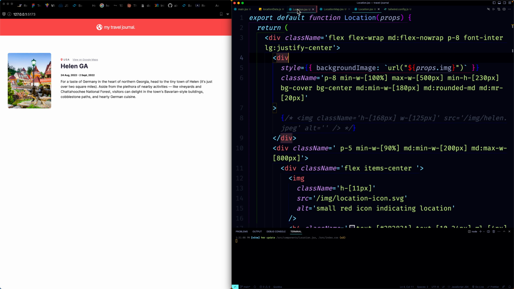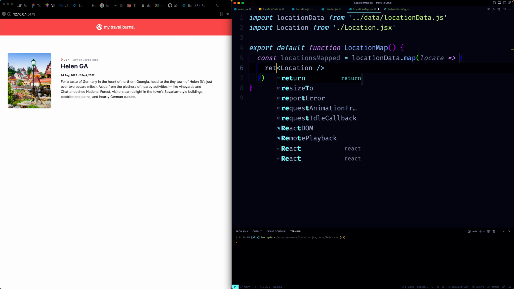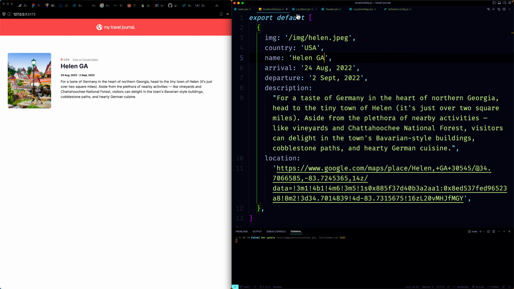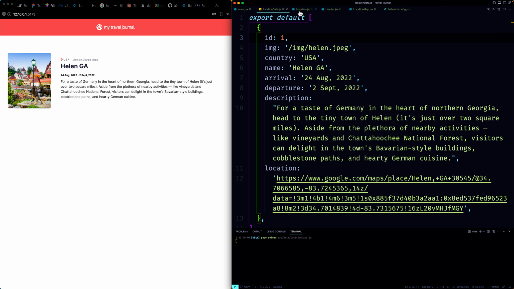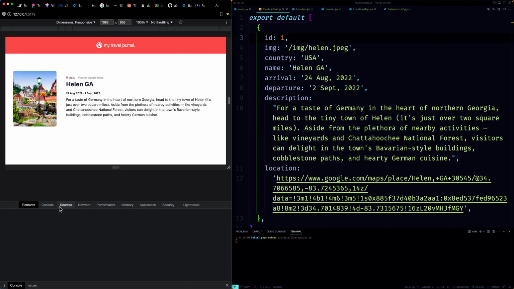And basically, we're going to make one of these location components, or we're going to return it. So we're going to return a location component, and we're going to pass in some props. One prop that I didn't add in that I should have is an ID. So these need to be identified separately.